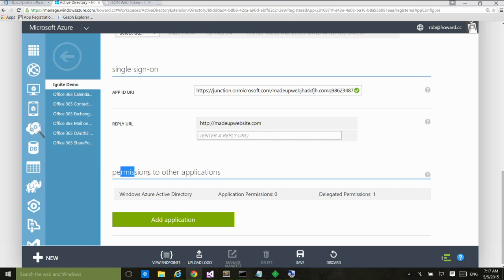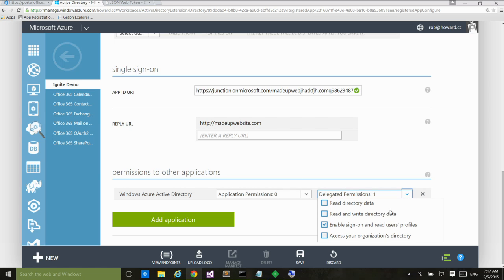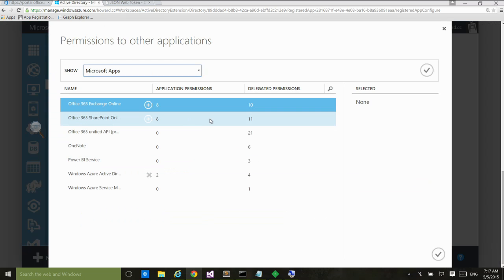The last and most interesting piece is permissions to other applications. And you'll see by default that it's asking for permission in Windows Azure Active Directory to enable sign-on and read users' profiles. So that's the default permission. This is what's going to allow me to do OpenID Connect and to get a username for that user and to get their name and their last name and first name, all that kind of good stuff. But I can also add a bunch of other services here. Any service that has exposed permissions to Azure Active Directory and is in my tenant will be here.